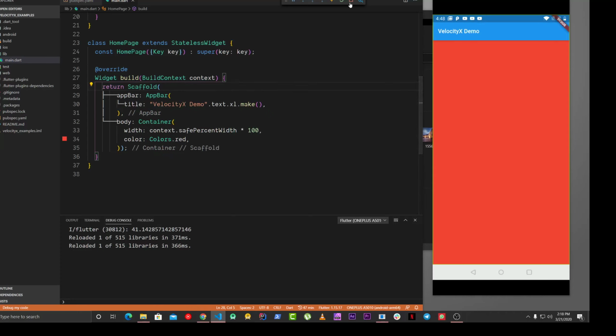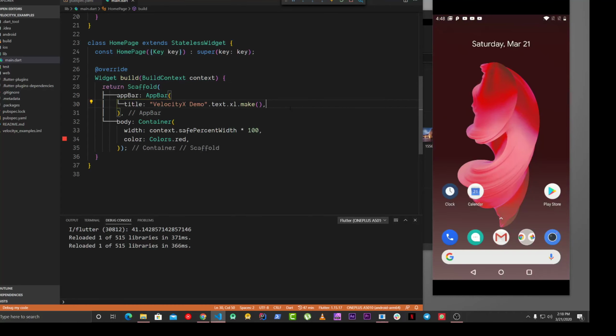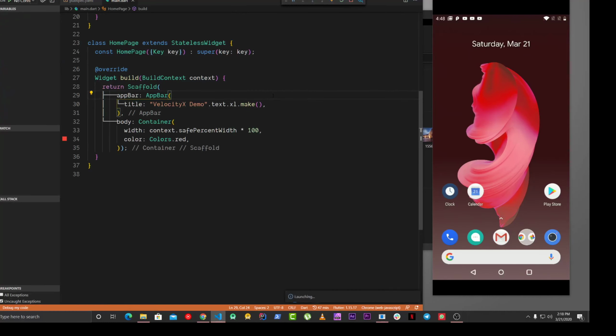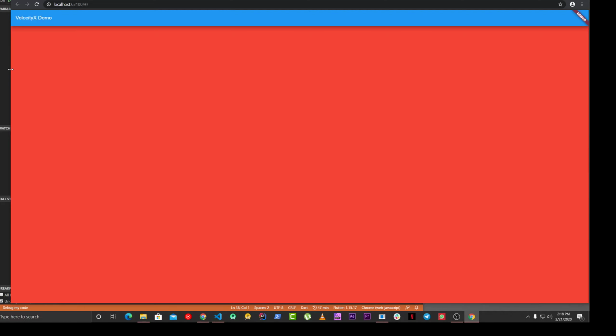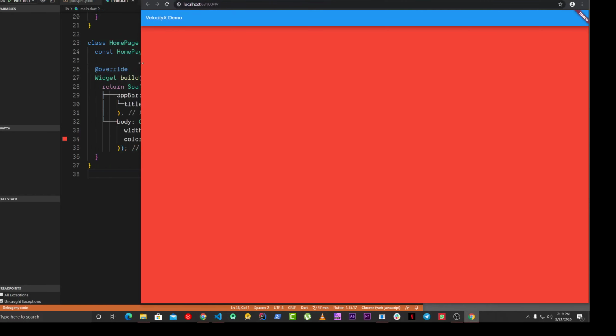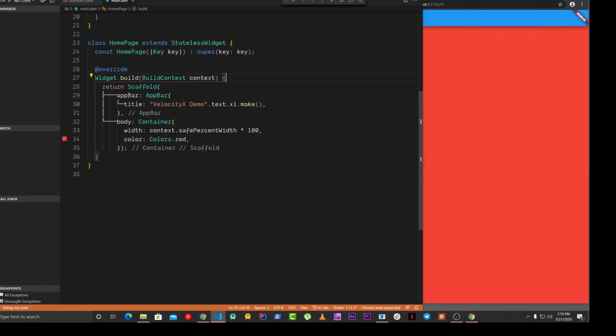Now what I'll do, I'll shut down this application and run it on the web so that I can show you what it is about responsive UI which VelocityX offers apart from these contexts, or whatever additional thing we get. So I will run it on Chrome and see what things it can do. As you can see, we have this container. I'll change the size and show you what I meant by window size.